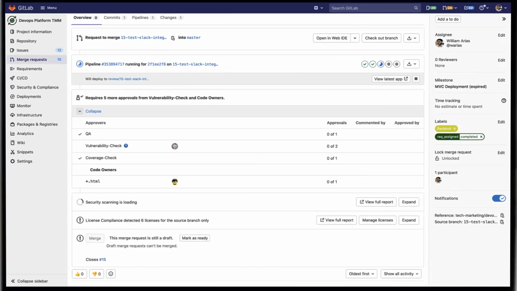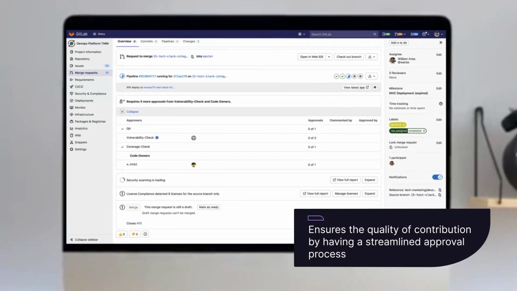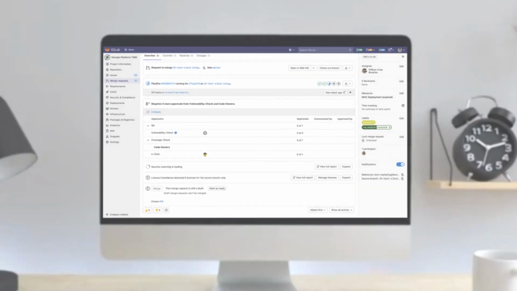Why is this important? It ensures the quality of contribution by having a streamlined approval process.